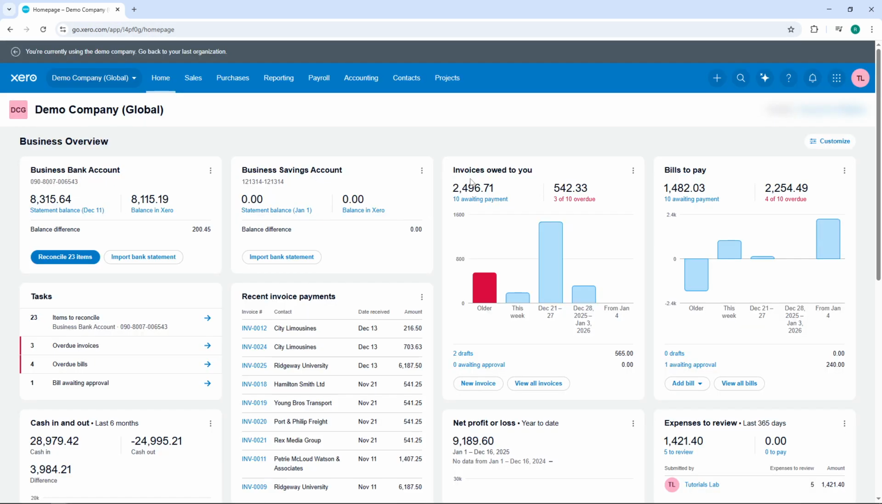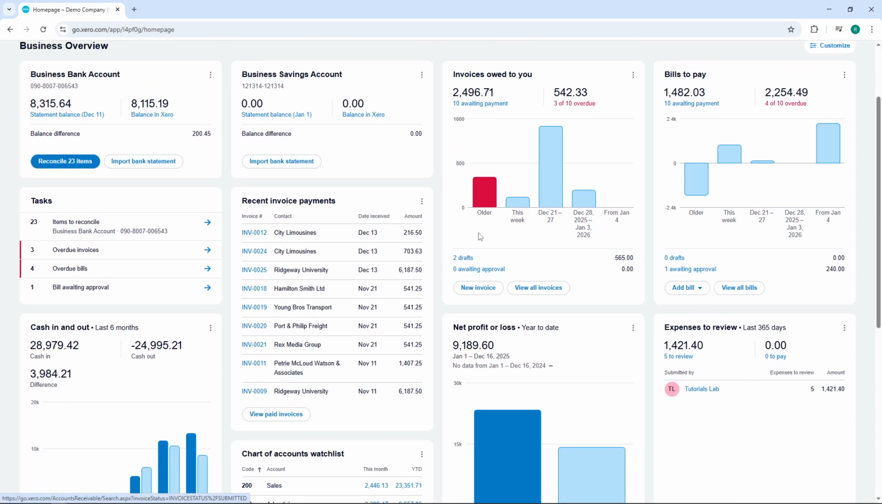The system will switch contexts and redirect you to the Demo Company's dashboard. This may take a moment as Xero loads all the demonstration features and sample data associated with this environment. Once the dashboard loads, you'll find yourself in a fully functional Xero environment with all the demo features already added. This includes sample invoices, bills, bank transactions, contacts, and reports that you can interact with freely.